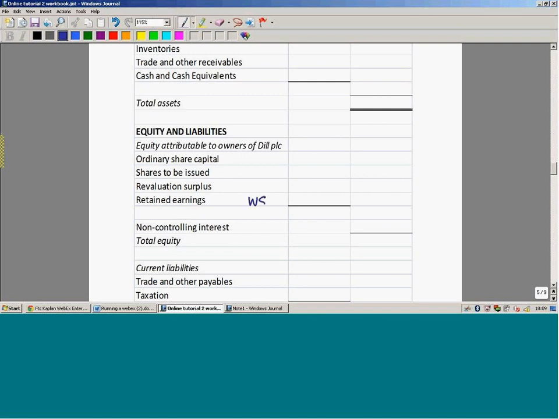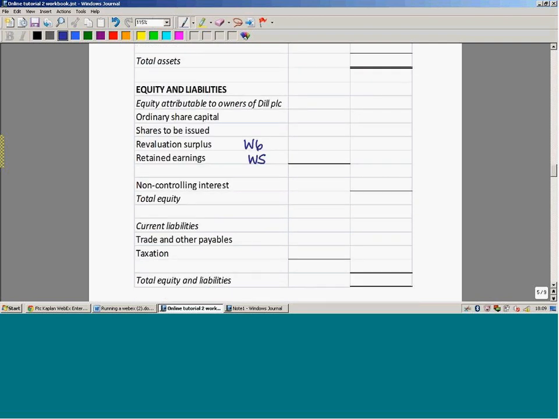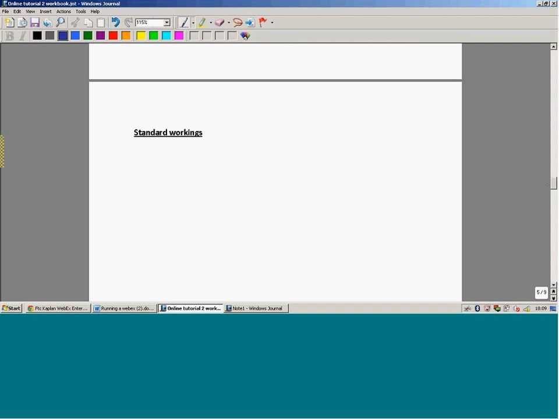Here, apart from my retained earnings, I'm going to reference working 5, revaluation surplus working 6, if I need it. I might not actually need that one. And there is my non-controlling interest, that's working 4. So the first thing that we said we were going to do was to try and get our easy marks. I do need to set up my standard workings.